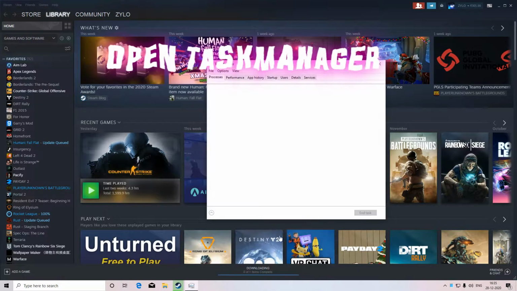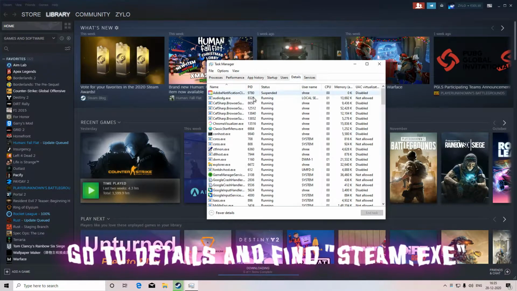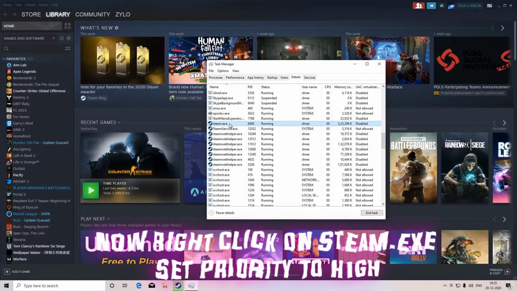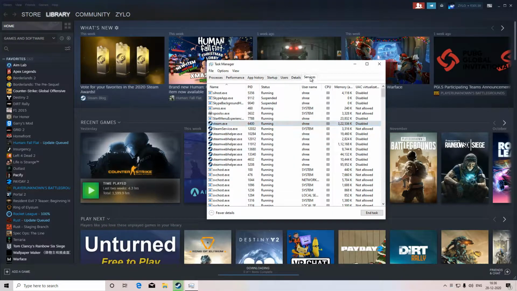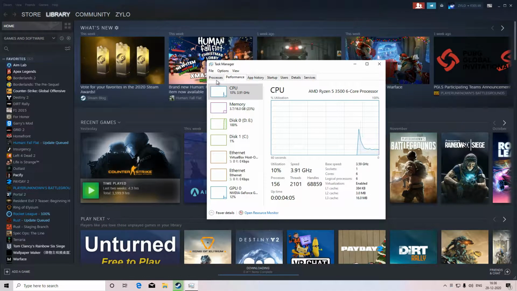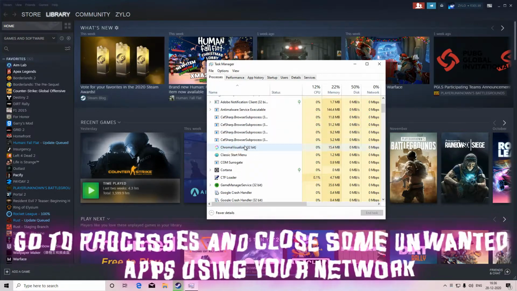Now we are done here. Now open Task Manager and go to Details, click on Steam.exe, right click and select Priority to High, and then close some unwanted apps using your internet.